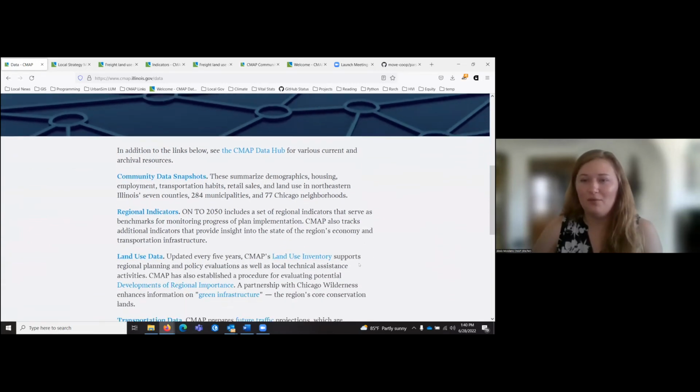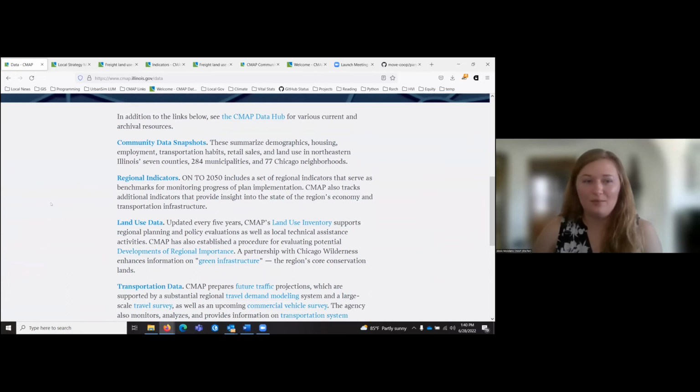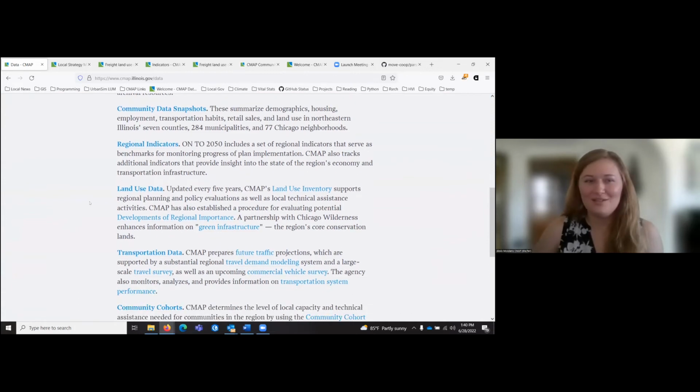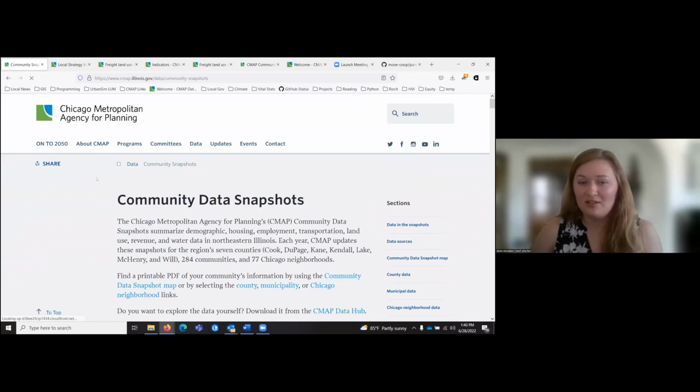So like I mentioned before, the main website is really centered on providing some general analyses for the public on what our projects are and what we're doing, versus the Data Hub, which hosts a lot of the geospatial data layers and tables, which I'll be getting to shortly. So I'm going to highlight just a couple of our more popular projects here on our data tab. The first one is the Community Data Snapshots.